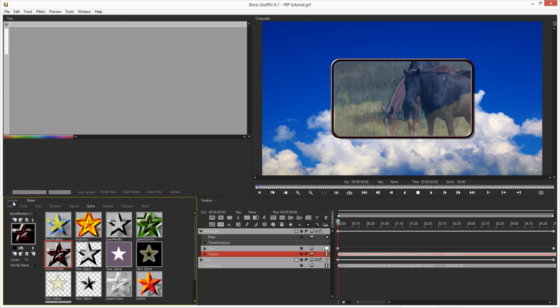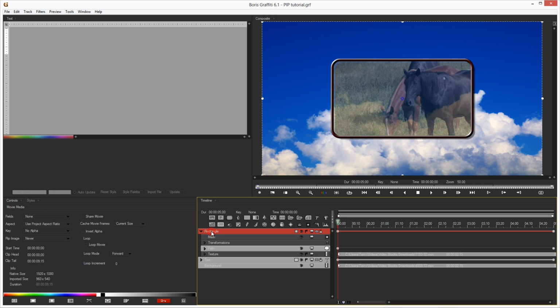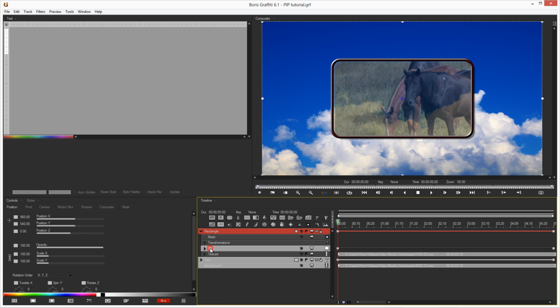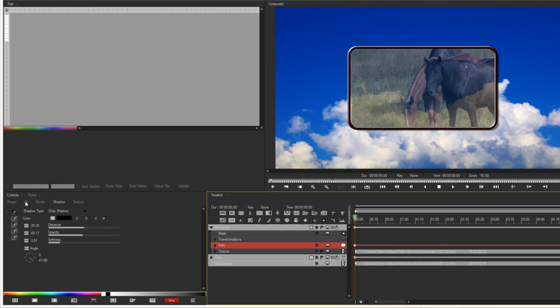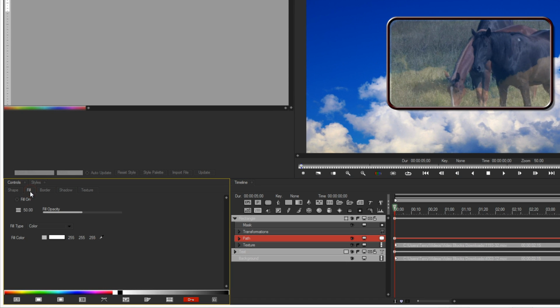Okay, I'm going to go into the controls, select rectangle, select path. I'm going to come over here under fill. The fill is on, but the opacity is turned down. Okay, I did that intentionally because I wanted you to understand how the fill layer works with your video. Now that you actually understand how to apply the video, this texture track will now help you.